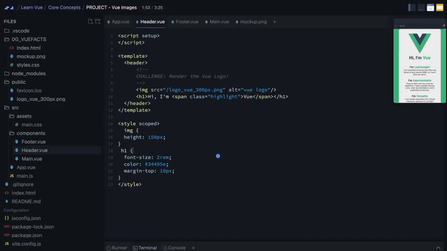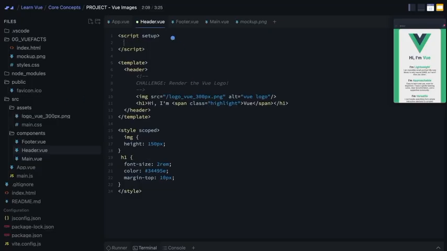Or you could have thought that even if it's a small project, you want the image to be imported and optimized. Or you just want to practice what you know is still coming in later sections. So you could have imported the image. So I'm going to move the logo back into the assets folder. And then up here in the script section, I'm going to import it from there. So import source from at assets logo Vue 300 pixels.png.